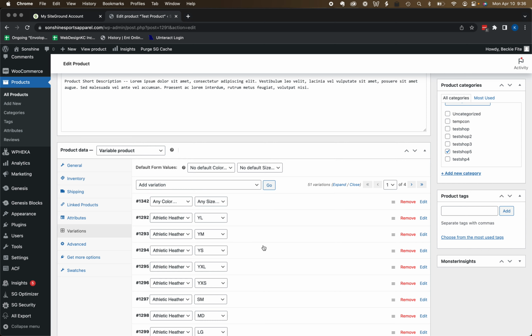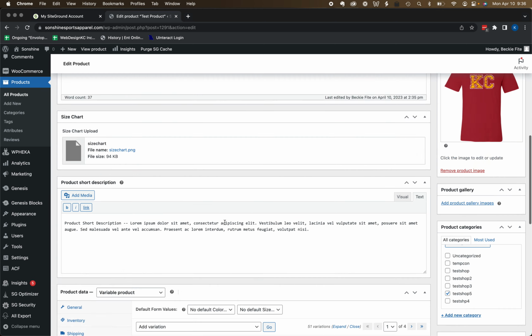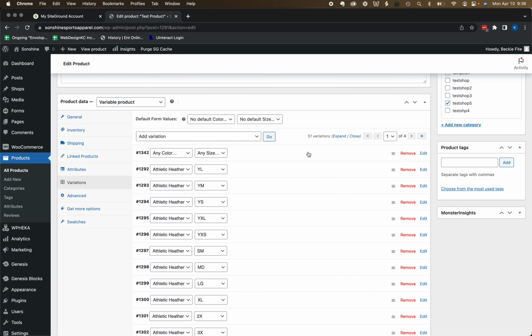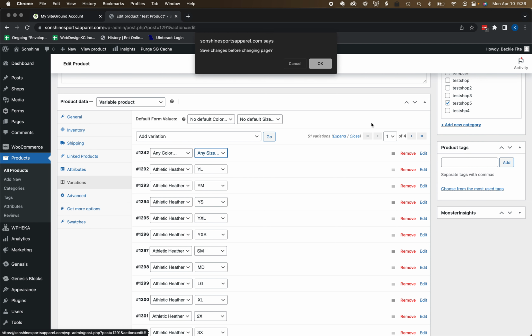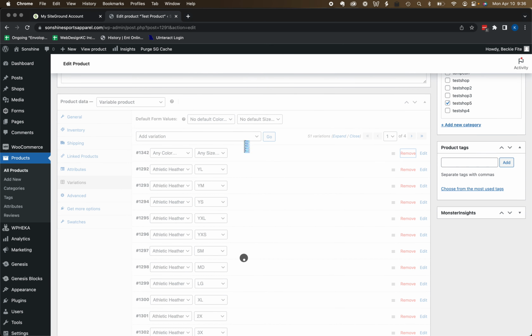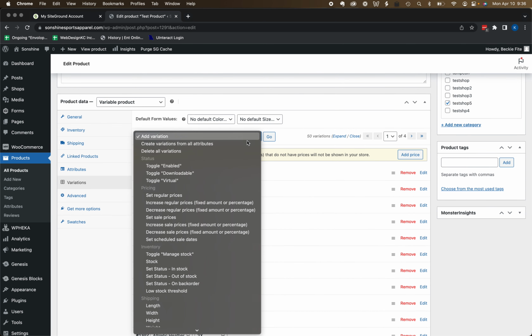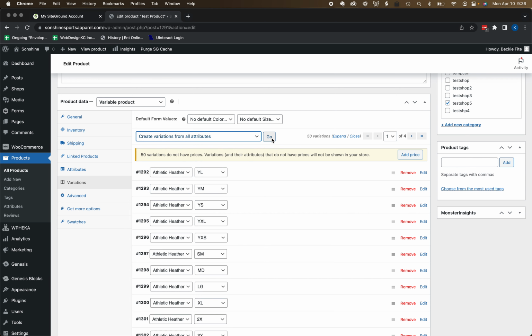I just did add on accident, my bad. So instead of just hitting add, which just creates a blank one where you could choose it yourself, I'm going to remove that blank one I just created. Are you sure you want to remove the variation? Yes. Okay, I'm going to go back to create from all and hit go.